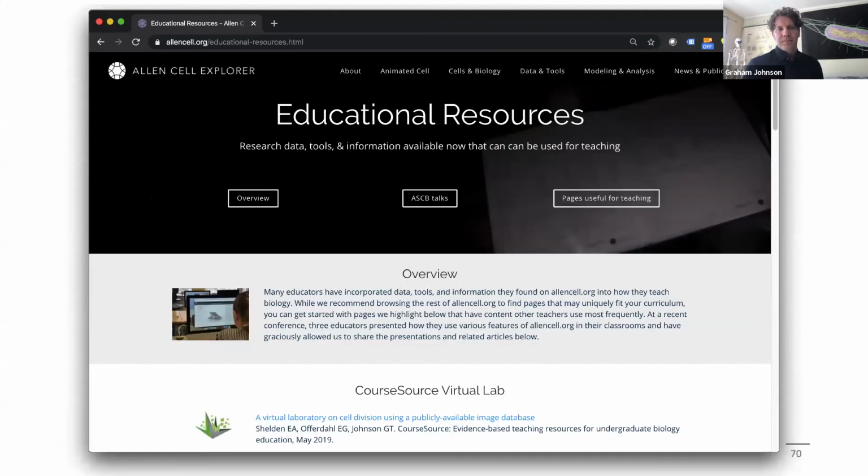allencell.org/educational resources. The tools were first developed with researchers in mind, but when we see how they've been adopted by people like our three speakers, the three teachers who are giving the presentations on this website and Eric today, we can clearly see the potential of this material for education. We have some tools that have broader language, but we've not yet developed any tools specifically for educational audiences.